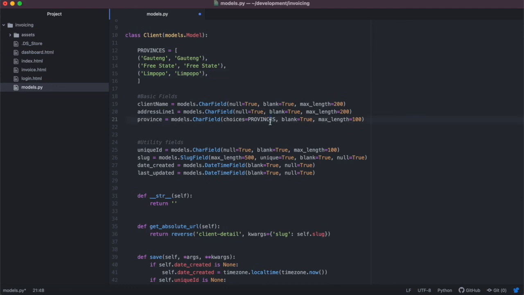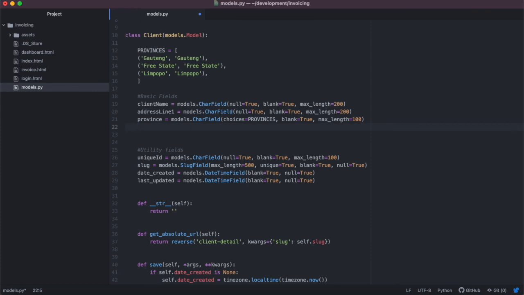Okay. So what else do you want to know for your client? So you want to know their address line one, you want to know their province. Maybe you want to know their postal code. Okay. And I'm going to use a character field there, even though a postal code is technically a number.